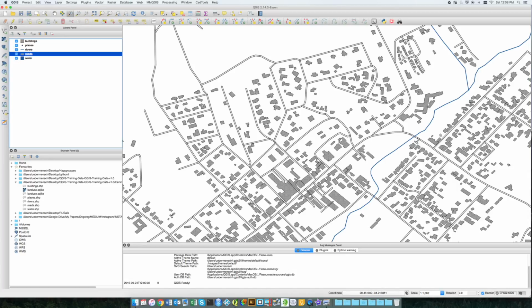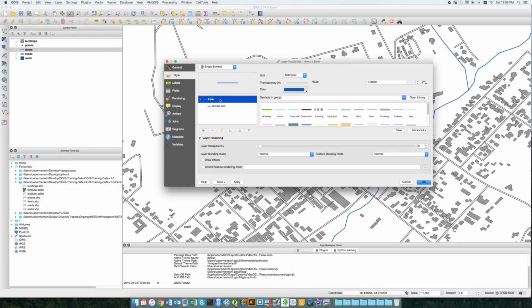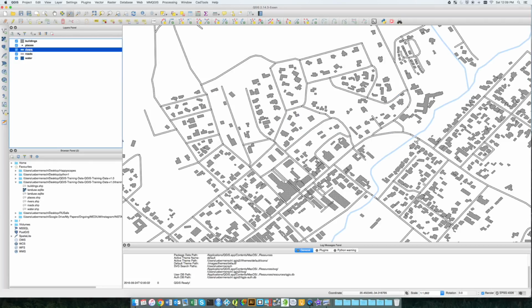And now it suddenly looks a little more like roads. I'm going to do the same thing with rivers and use the predefined line segment for rivers, which is right over here. Great. So I've got my lines, my roads.